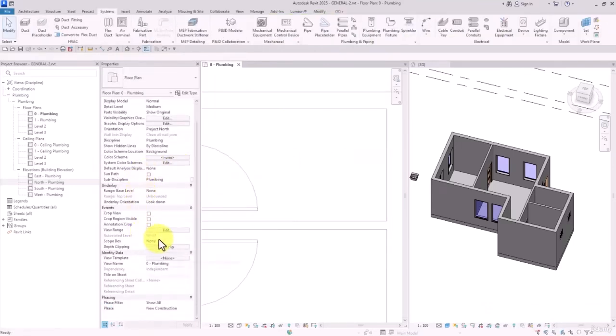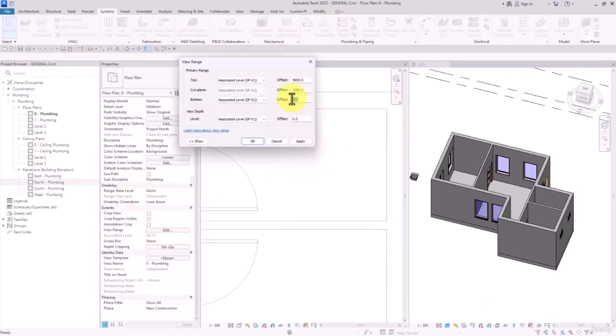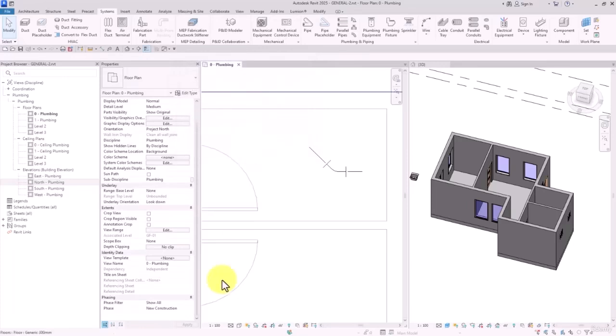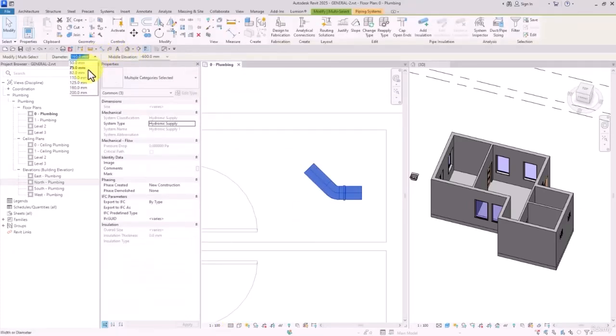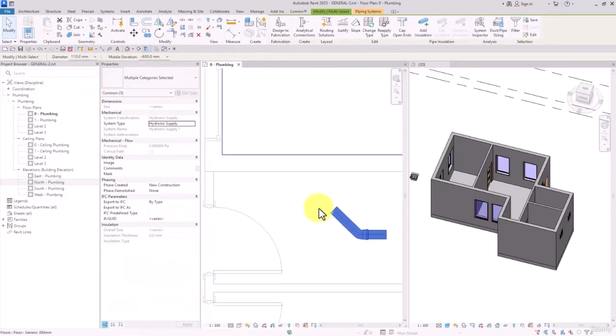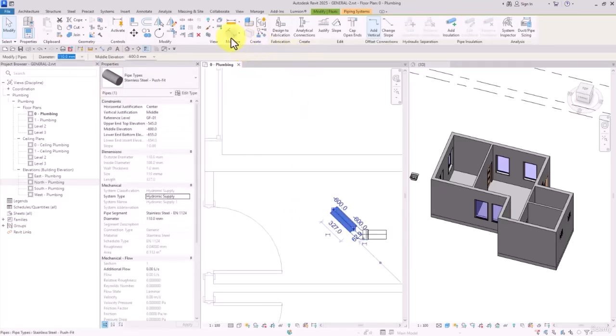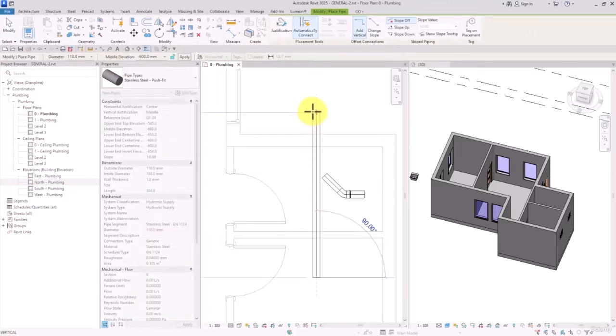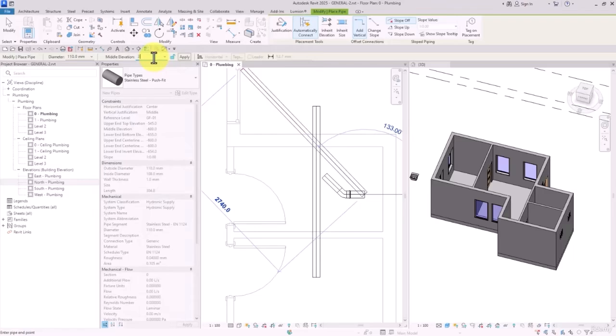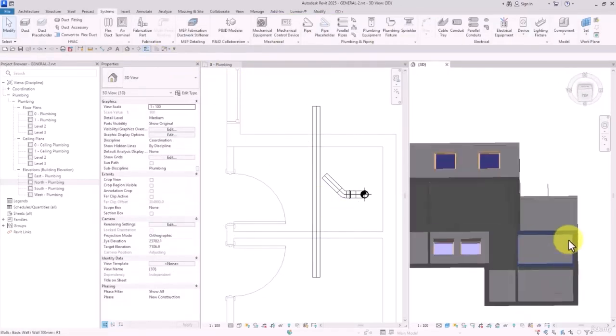For the view range, I'm going to go with here. Okay, minus 700. Fine. For the diameter, I'm going to go with 110. Create similar. Move this here. And 300. Yeah, let's say we have something like this. Again, set this on fine.